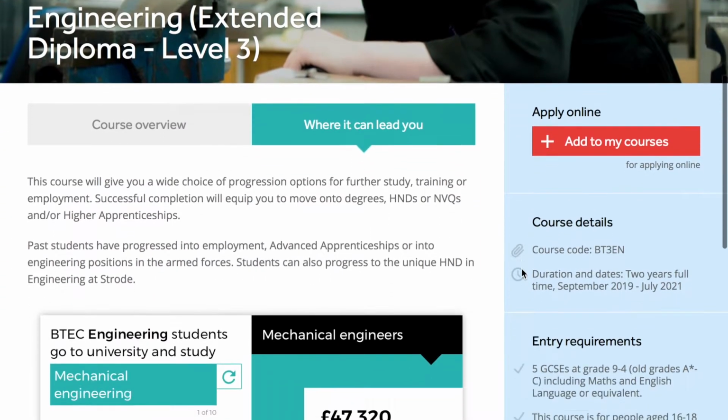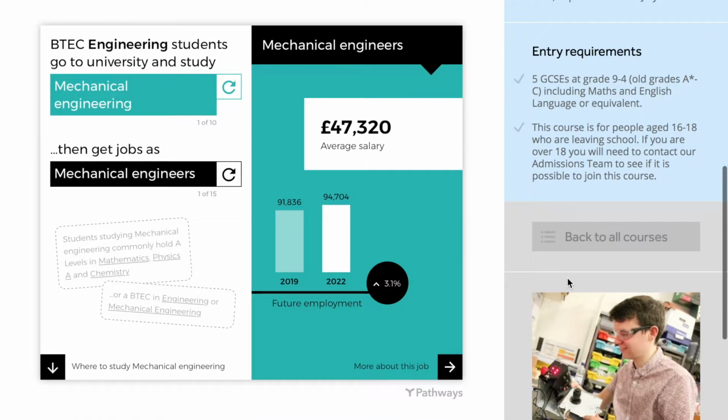If I scroll down, we can see that they have embedded in this page an instance of Pathways. What Pathways is doing here is saying that students who study BTEC in engineering go on to university and study mechanical engineering and then get jobs as mechanical engineers. And we can see highlighted in the tool their average salary and the employment predictions over the next 3 years.